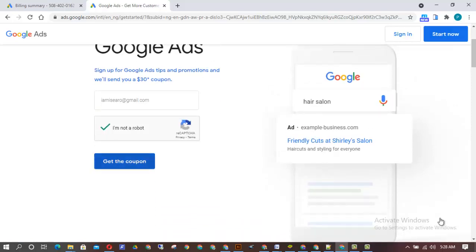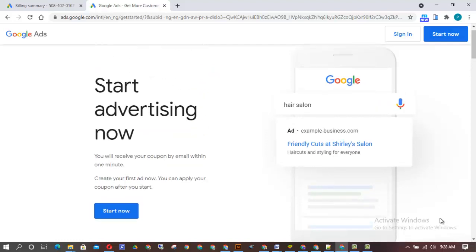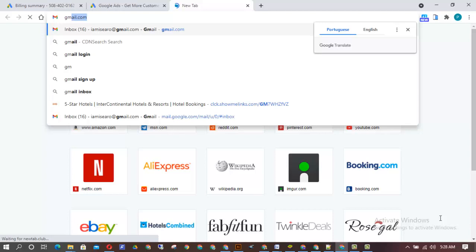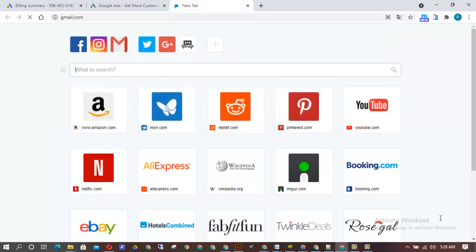Then you're going to click, then click I'm not a robot, then click on get a coupon. So now, once you click get the coupon, in the next 1 minute, Google is going to send you the coupon to your Gmail. So you want to visit your Gmail.